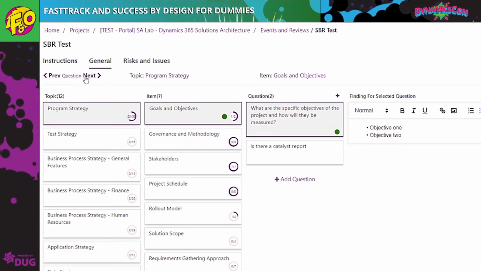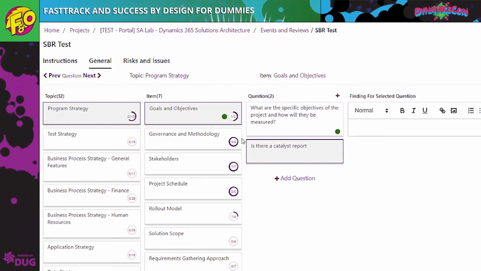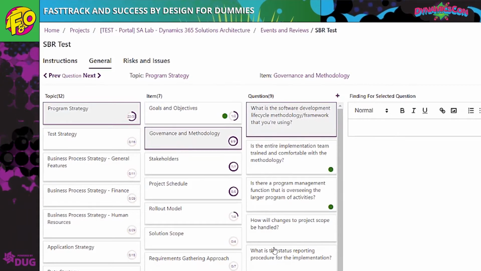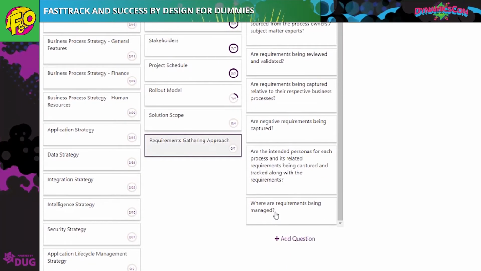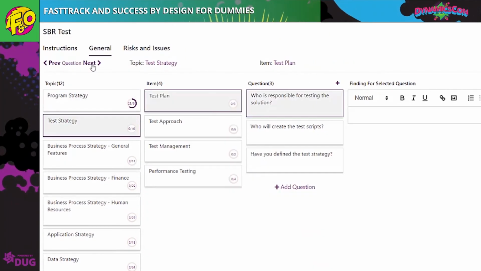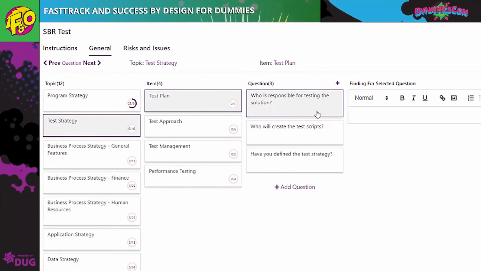You can use the Next button in the upper left-hand corner to move to the next question, or you can simply click on that question. When you reach the end of a particular review item and click Next, the system will automatically move you to the next item. When you're at the very last question in the very last item and you use the Next button, you can see that the system will automatically move you to the next topic, where you can see a new list of items and questions.